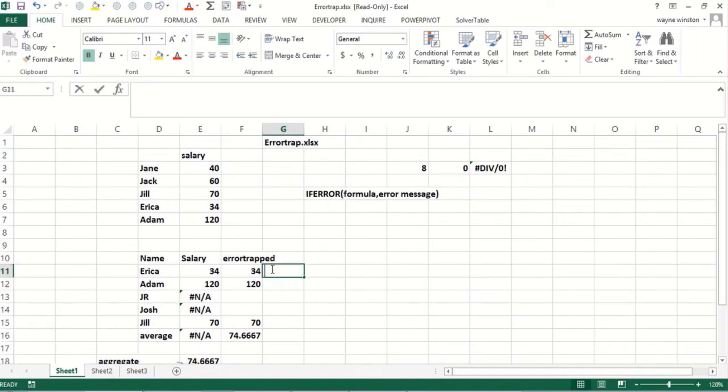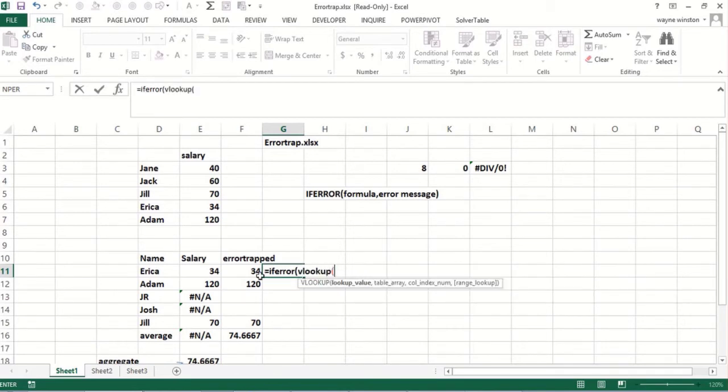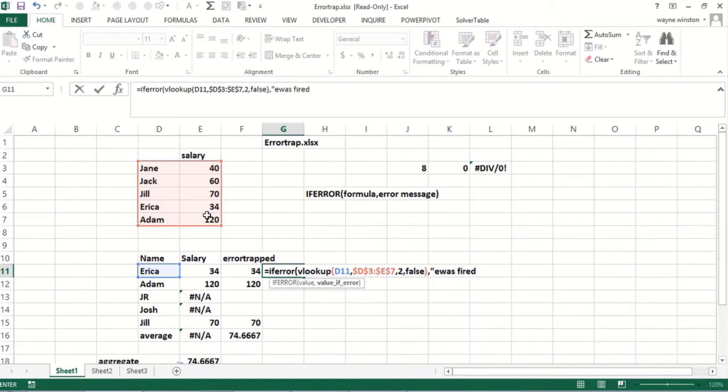Okay, so I do IFERROR and do the VLOOKUP, so I do a vertical lookup from the person's name, the range with dollar signs, comma 2, comma false. Now that works great, but if the lookup in this example or any other example doesn't work, you could put a blank there, but I could put the message "was fired" if I want to be more explanatory. Because you'd like to explain why errors occurred. So that's why we couldn't get anything there.